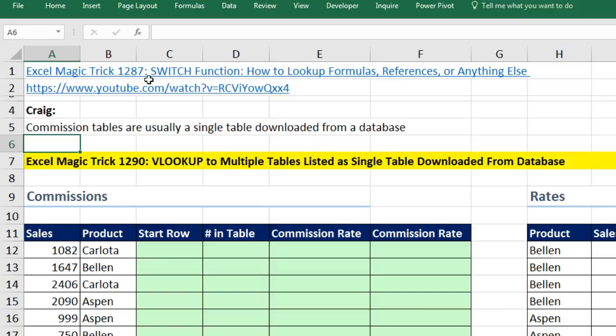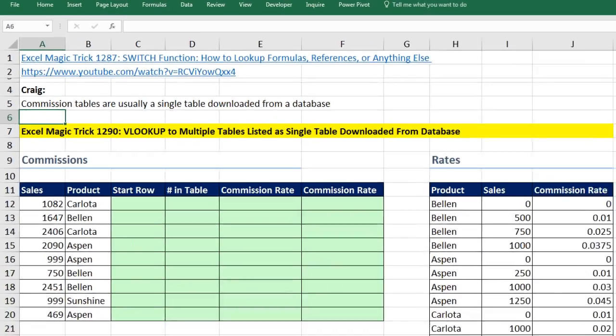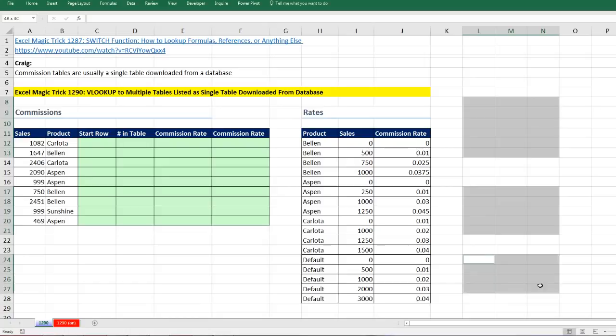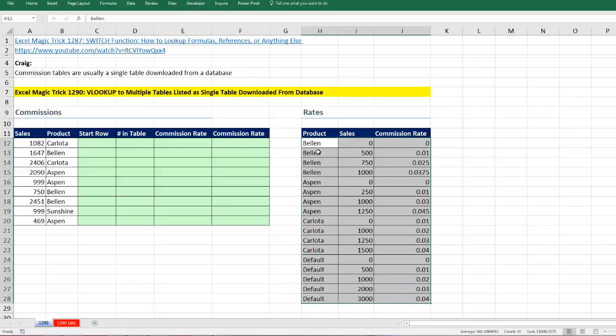So whereas with the SWITCH, when we looked up multiple tables, our tables were separate tables and they were static. So we could put 1, 2, 3 different tables into the SWITCH function, and the SWITCH function would look up the right table for VLOOKUP. But look at this. The tables are all stacked on top of each other.